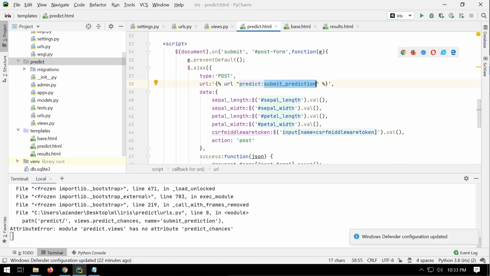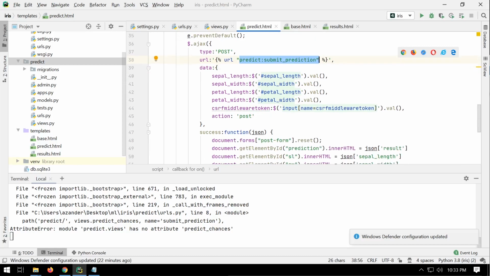So we submit the form. We know where to send the information. We're going to be utilizing post, and the data that we're going to be sending is this here. So how this is matching up here, we're setting these variables that we're going to send across, and you can see that with ID petal width, for example, we're gathering the value from that ID, which is in the form.